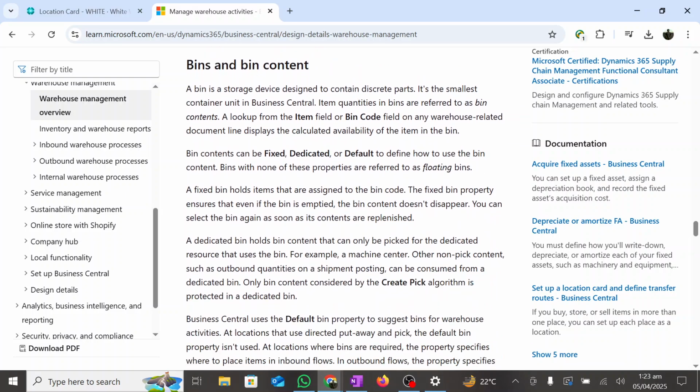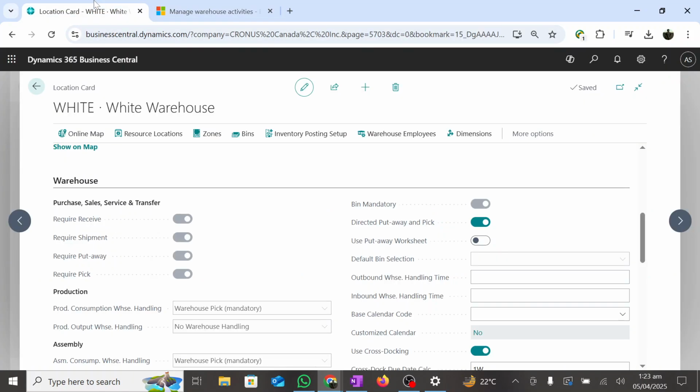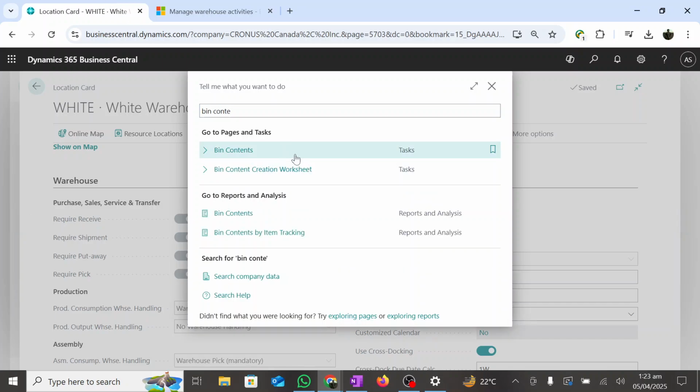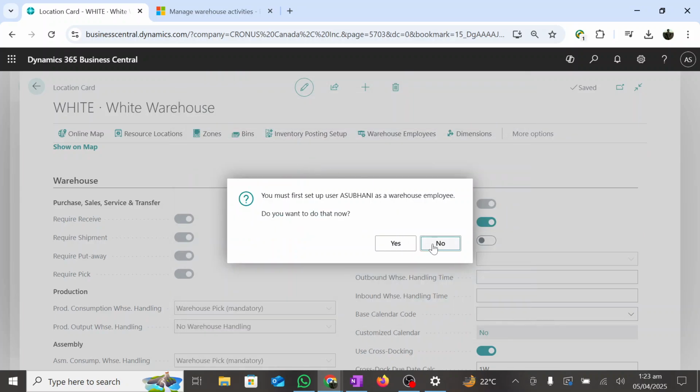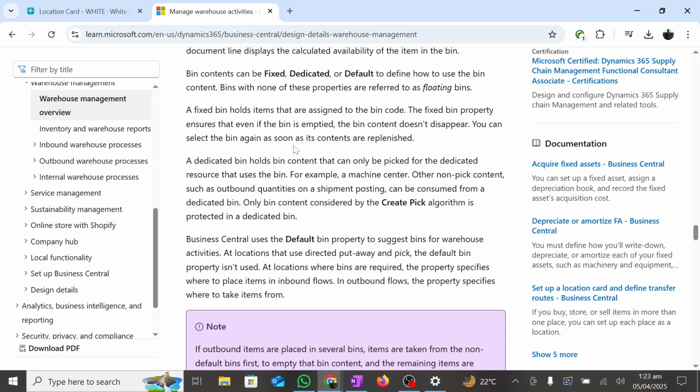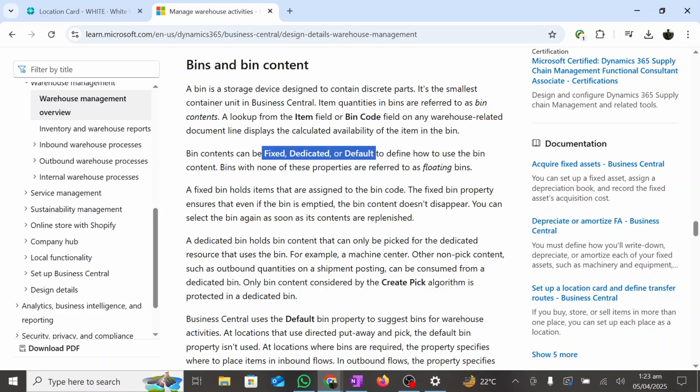Bin and bin content. Bin is already explained. Bin content shows what kind of products are present in bin 1, bin 2, bin 3. There could be multiple products in one bin, and the same product in multiple bins. So this bin content page is going to show you all the details. The setup is not there right now, but in later videos I'm going to show you. There are three kinds of bin: fixed, dedicated, or default.